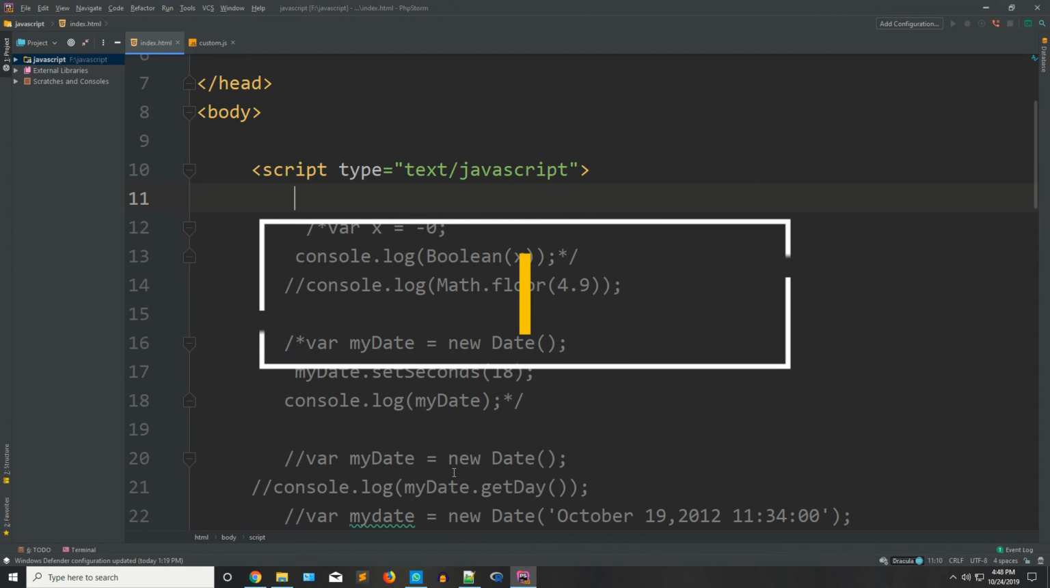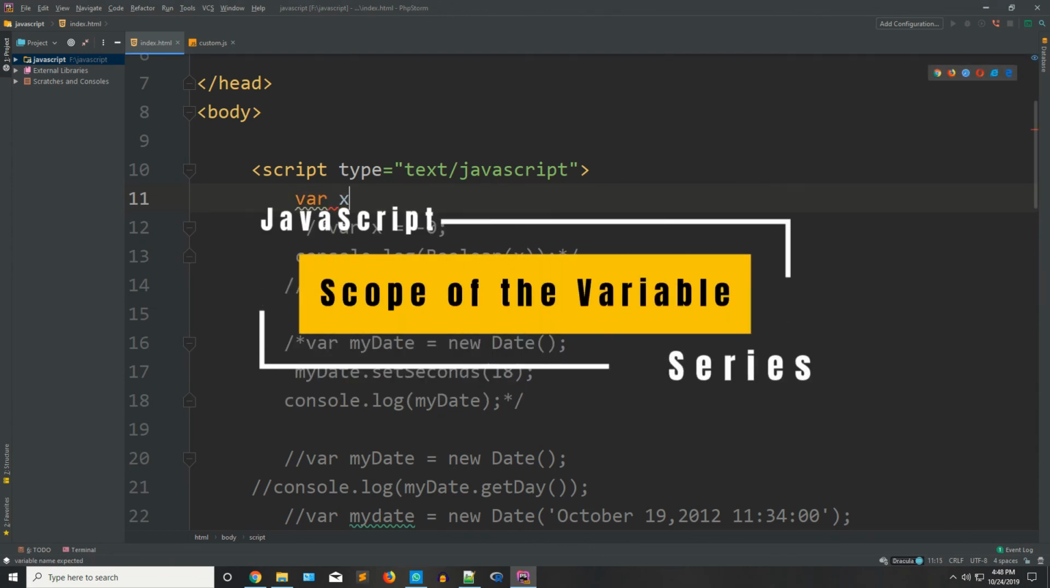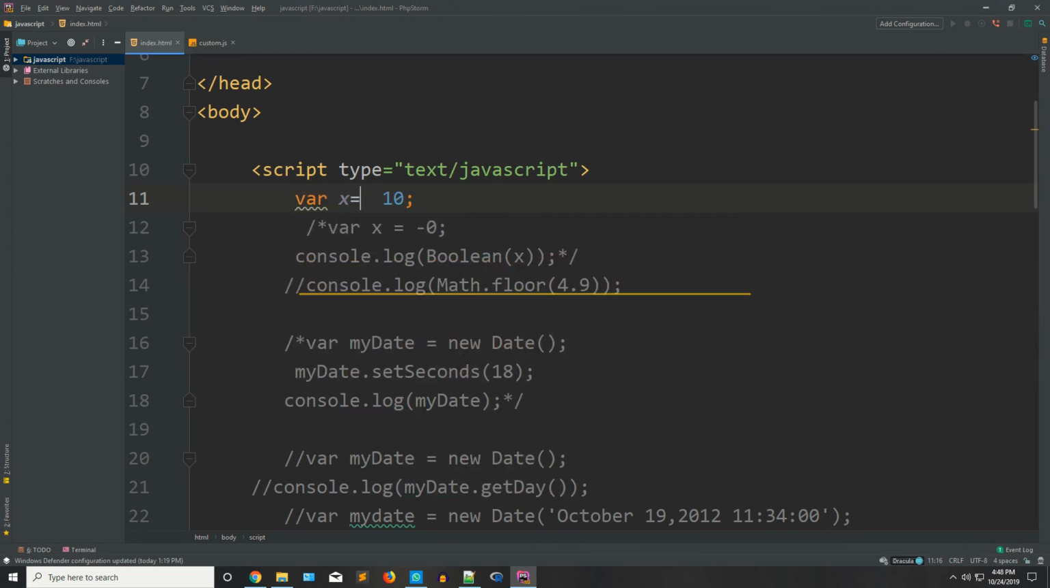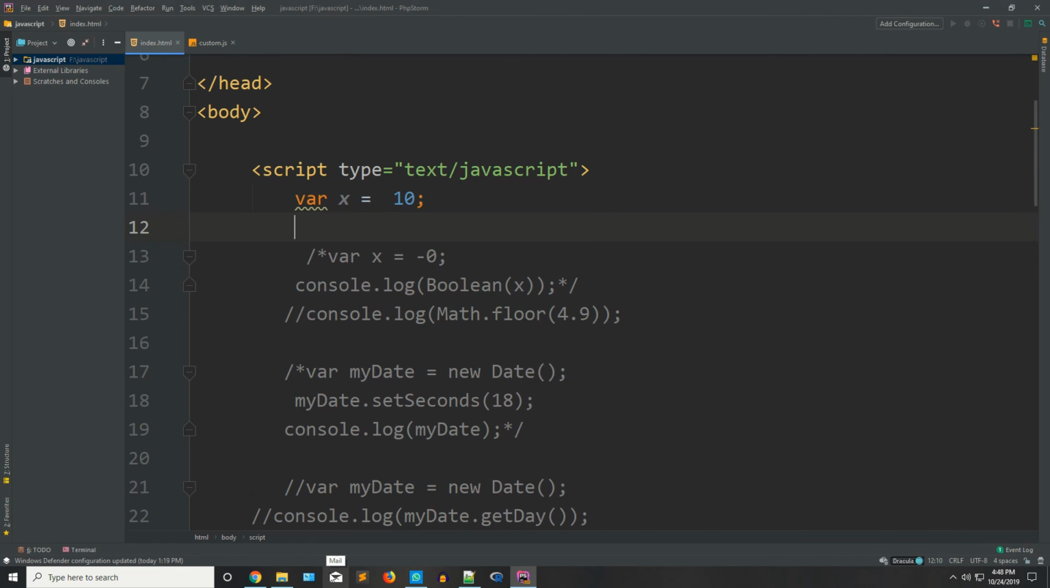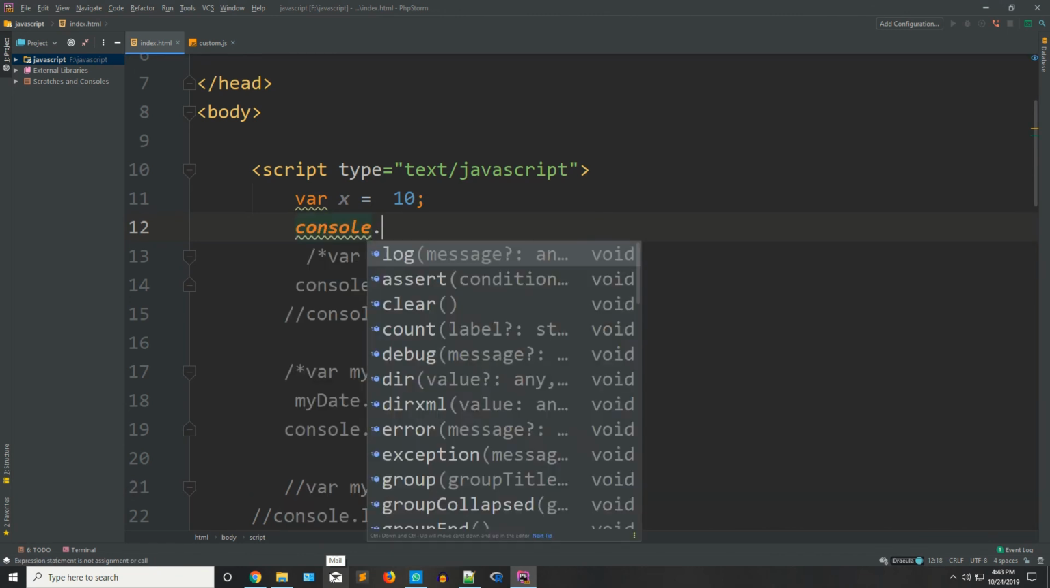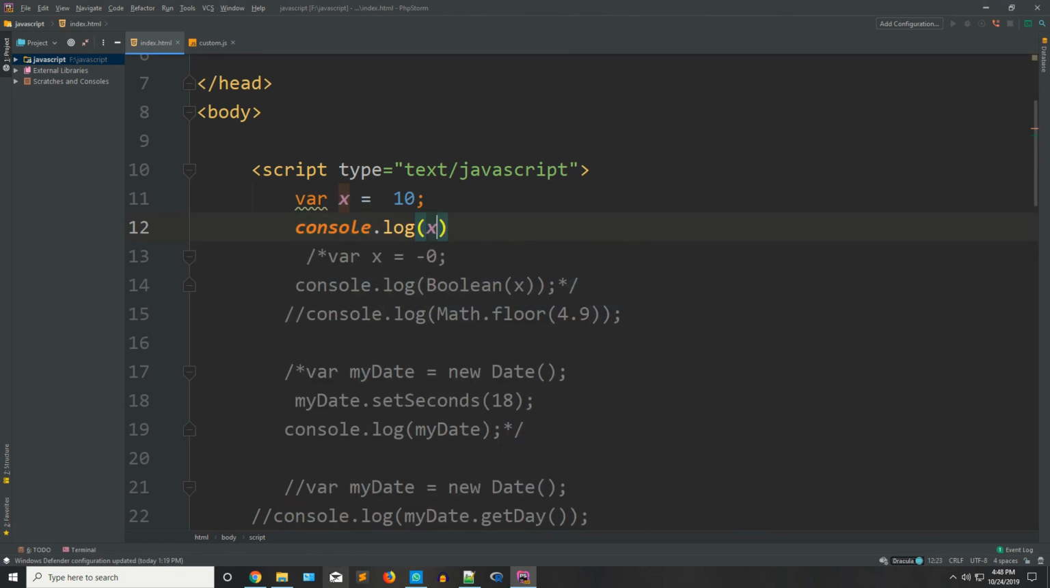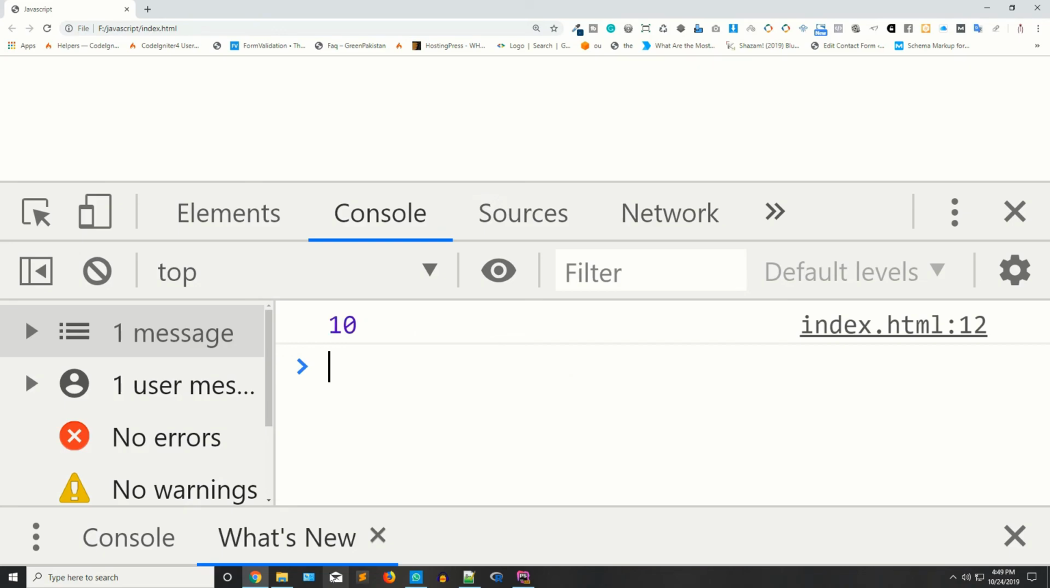Now I'm saying I have var x equals to 10. You can access this x variable anywhere. That means I'm talking about this index.html page, the entire page. Now I'm saying console.log x. Definitely it will show you the x value.